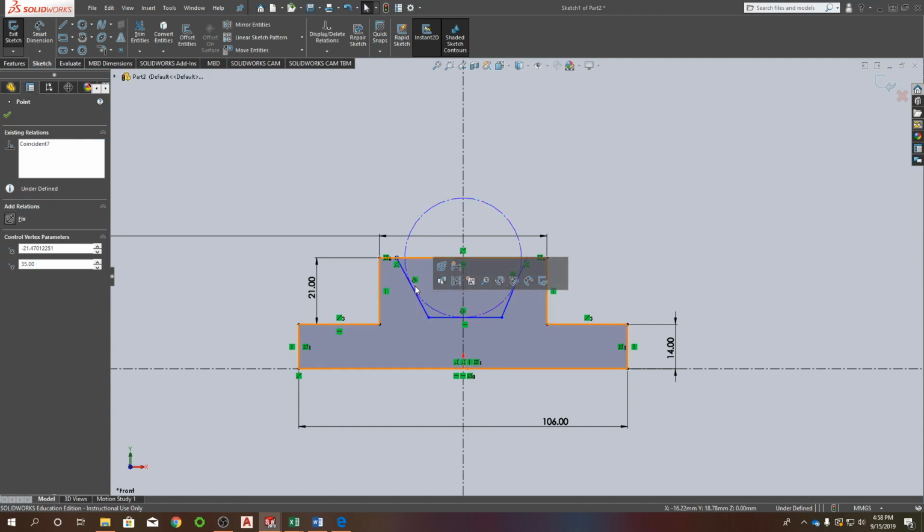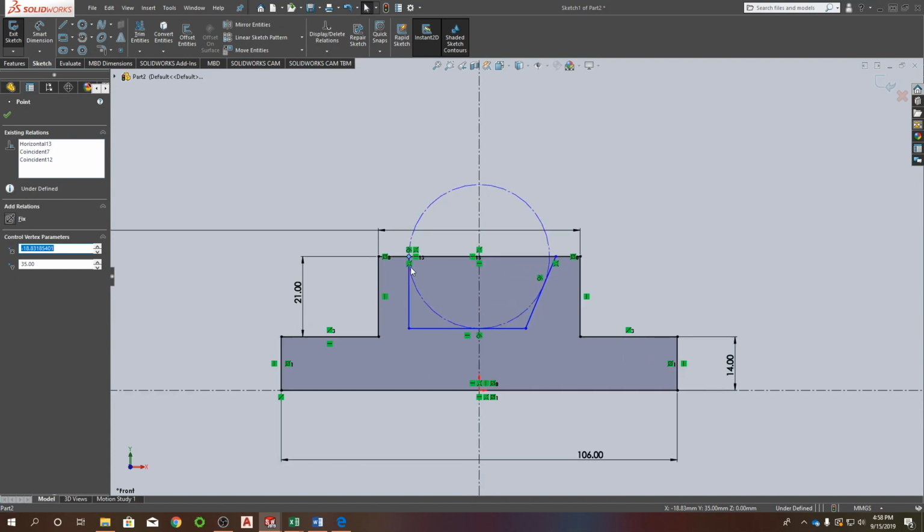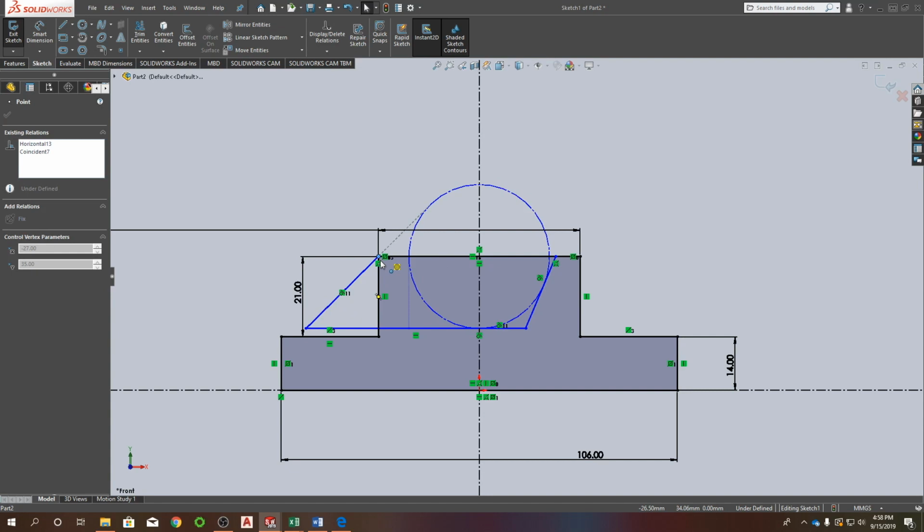Oops, I got something. If you get a relation on there that you don't want, let me see if I can get that to do that again. Yeah, so, okay, that got this guy here. I didn't want that on there. So I can click on that little constraint relation and then just press the delete key. Now it should move again.